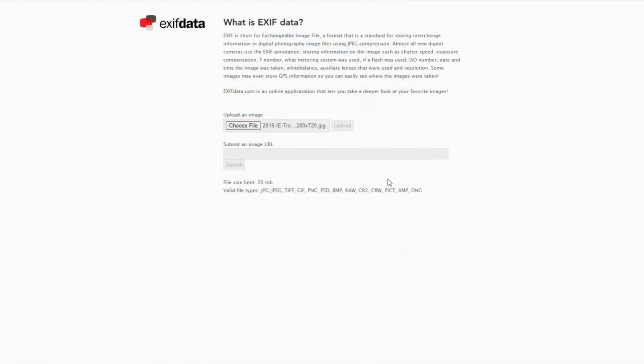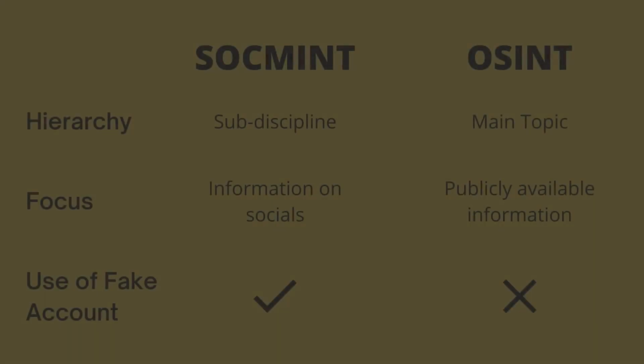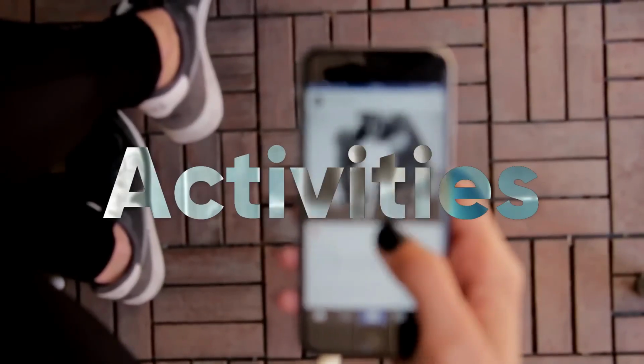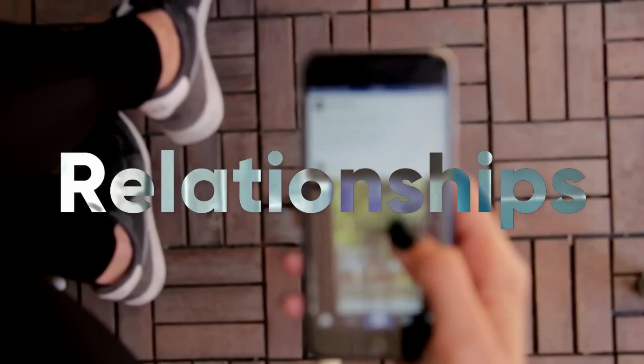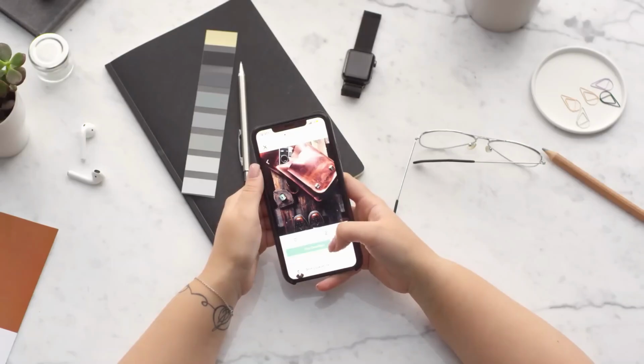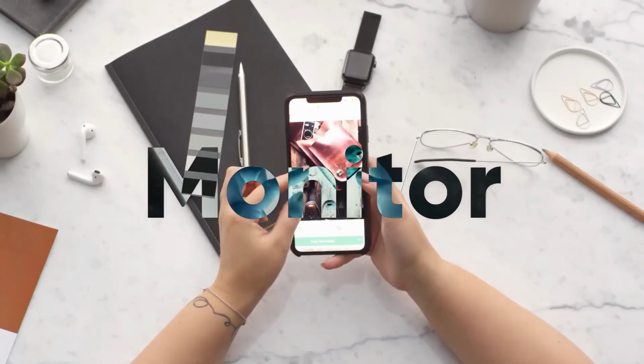SOCMINT stands for Social Media Intelligence, and it is a specialized form of OSINT. Social media platforms are rich sources of information as they reveal the interests, opinions, activities, locations, relationships, and behaviors of millions of users. By using SOCMINT techniques, you can collect, analyze, and monitor this data to gain insights, evidence, or leads for your investigation.